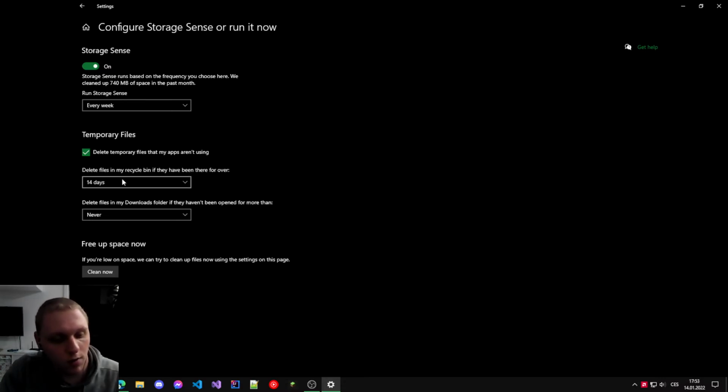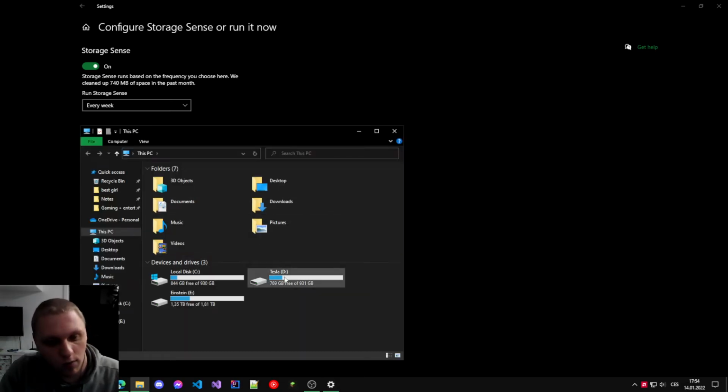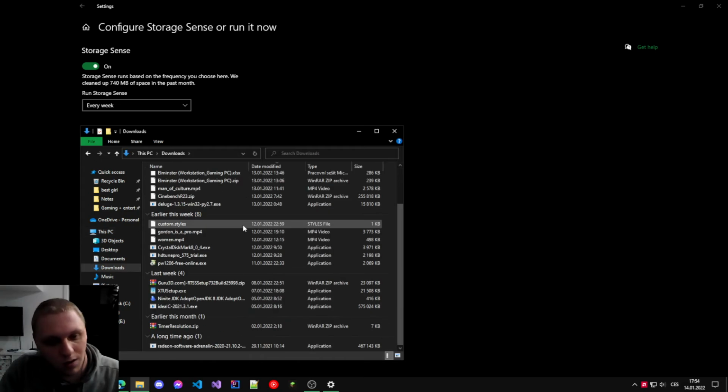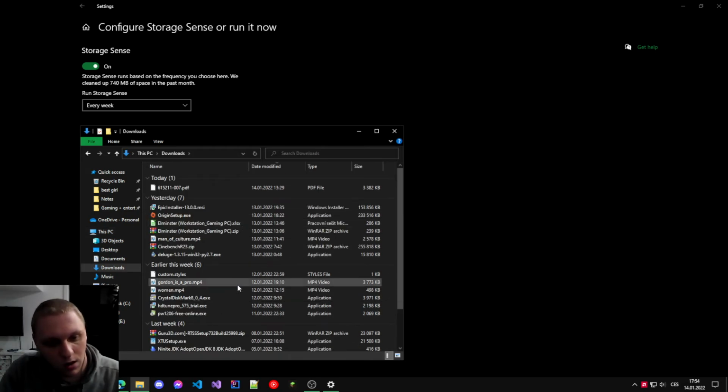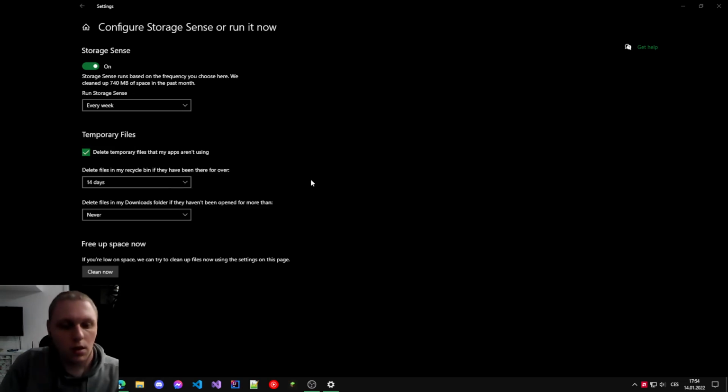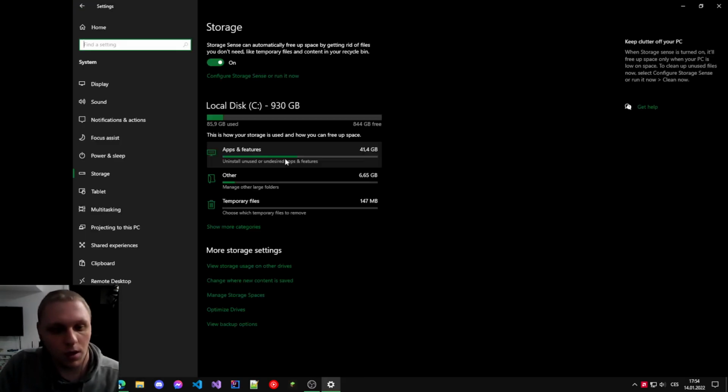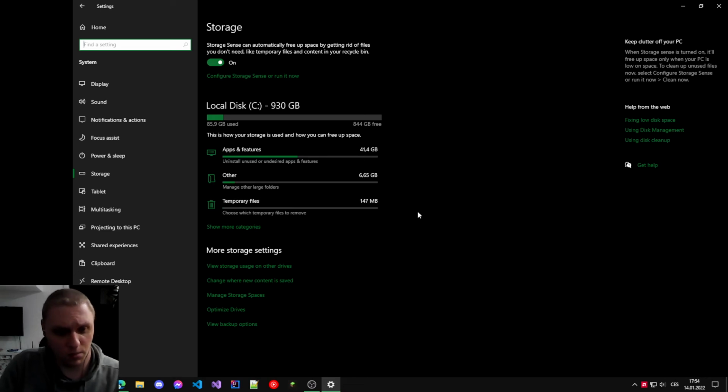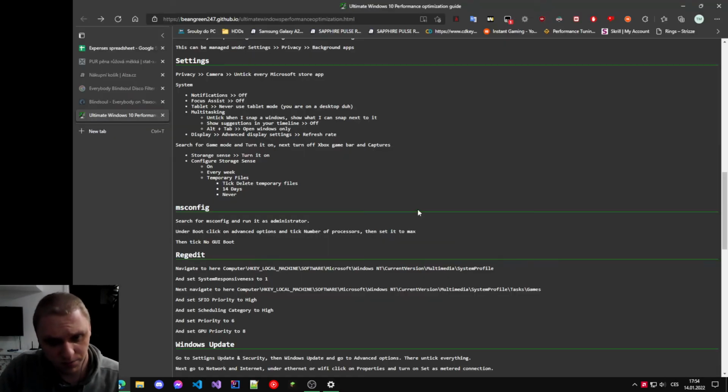You never know when you're gonna need those files later. I just leave it at 14 days, which is a pretty neat balance, and it will just clean my recycling bin automatically without me having to think about it. Deleting files in your downloads. Obviously, since I have remapped my folder, which we'll go over in a sec, I don't need to clean it. I can just leave everything in here and it will work just fine. It's on my other drive anyway, so I'm not wasting my SSD's resources on this.